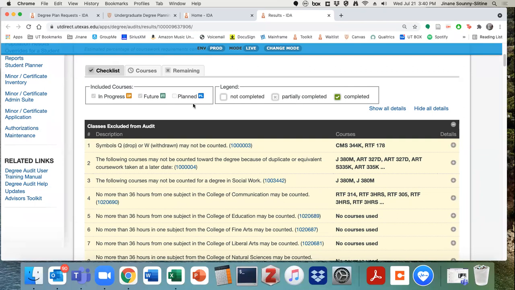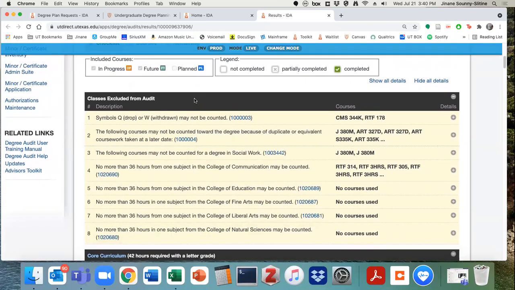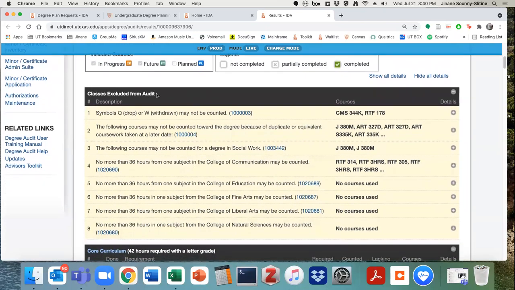Something that's important to know when you're looking at your degree audit is this classes excluded part at the very top. If something kicks out at the very top of your audit here, then that means it's not counting.